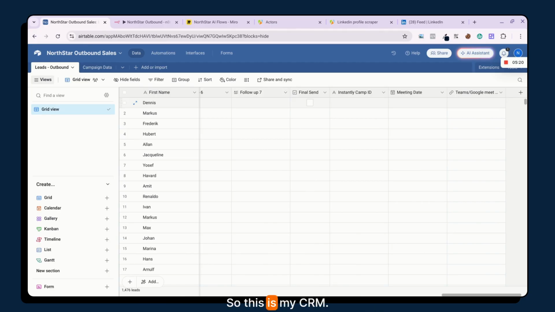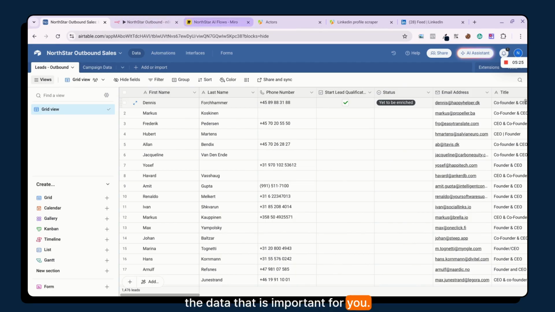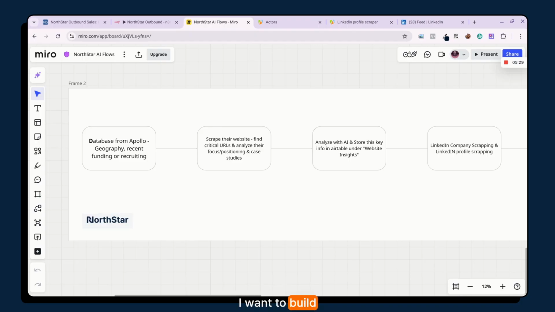So this is my CRM. I really recommend you spend time structuring the data that is important for you. The way I do it is to go through the flow of what I want to build using Miro. Then I know what fields make sense, and I know how to structure my n8n, because you want to keep having a trail of data. With AI progressing as fast as it is, the more structured your data is, and the more data that you have around your prospect, obviously with better computing, inference power and more memory, we can start really leveraging more tools as they come along.